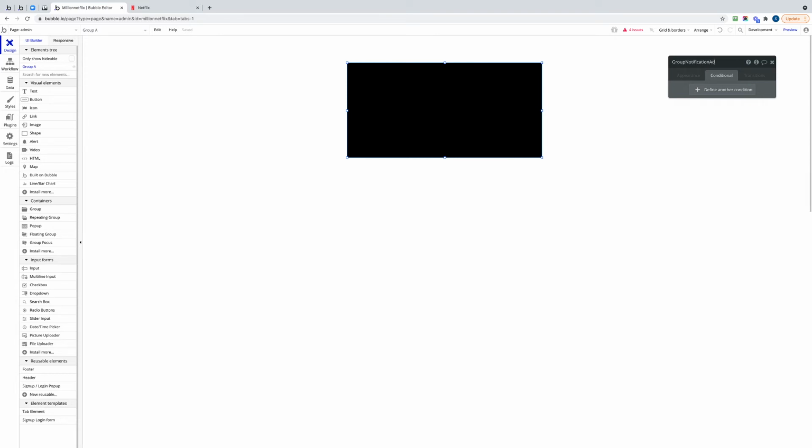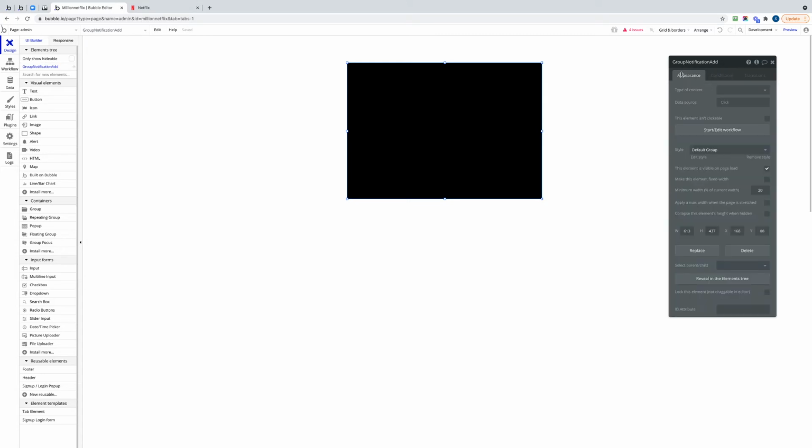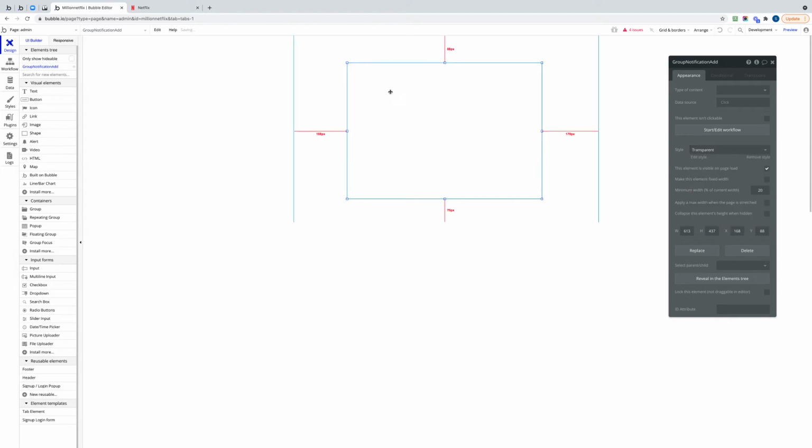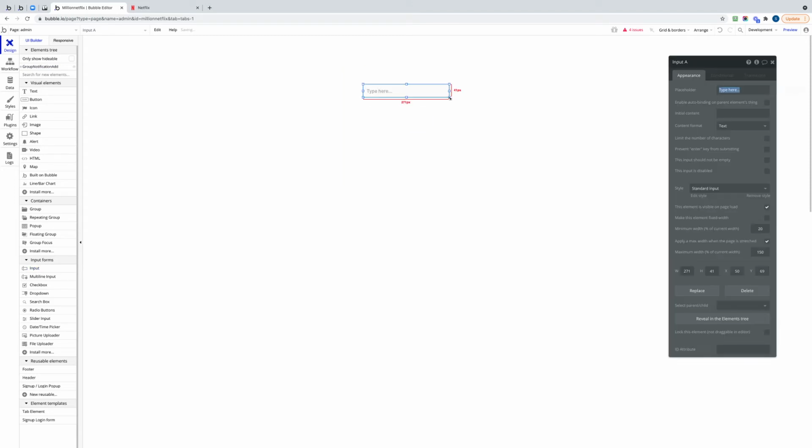Notification add. Great. If we really want it black, let's just take the background off that. Transparent. Okay, let's add in an input box in here. This is going to be notification title.